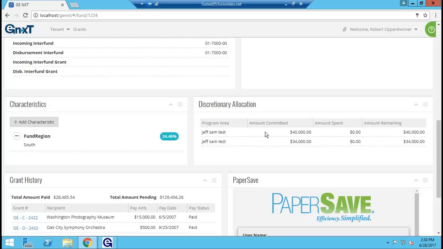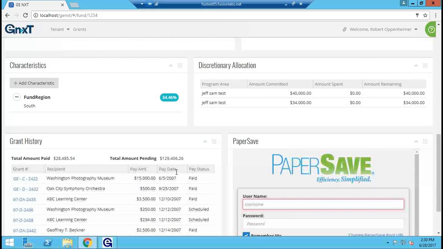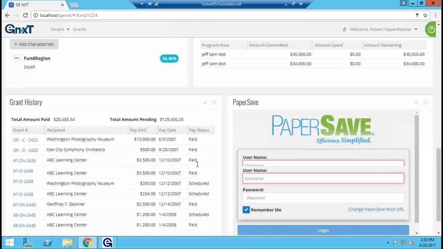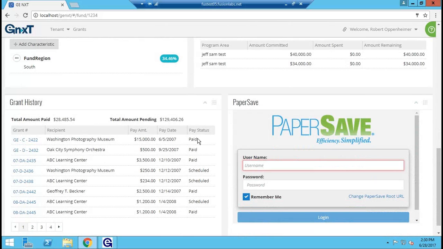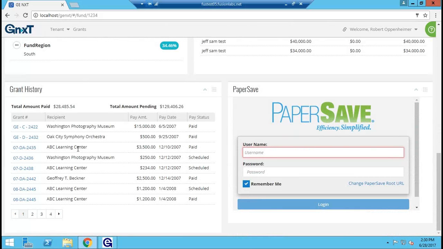Most of the data is read-only on this fund record, just like it is in GE. The list of grant history for a fund lists the grants that are associated with this fund, the status of the grant, et cetera. And these are all links that will take you to the various grant records. Highly navigable here.